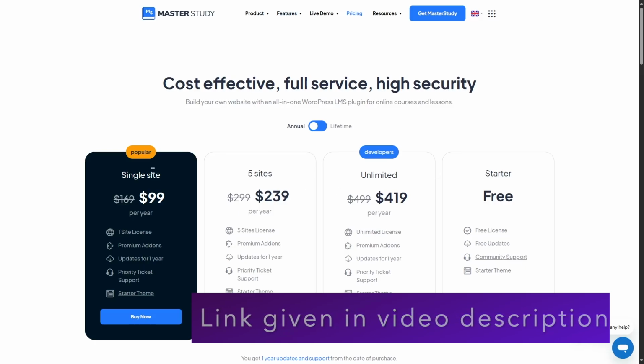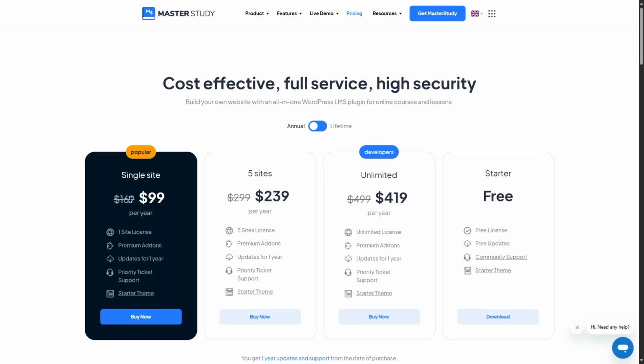The single site is normally available for $169 per year. This gives you 1 site license and it gives you access to all the premium add-ons. And you also get updates for 1 year and priority ticket support, and also a starter theme. The 5 site license is normally $299 per year, and it gives you licenses for 5 sites. The unlimited plan is available for $499 per year, and it gives you unlimited site licenses.